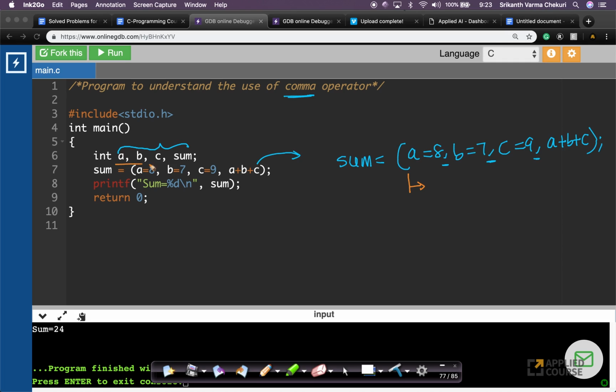Remember, a, b, c and sum are only declared. Nothing is initialized. So this is your LHS and this is your RHS. Now you want to assign some value to sum. To do that, you have to evaluate this whole expression. What value you assign to sum depends on evaluating this whole complex expression. And in this complex expression, you have commas here.